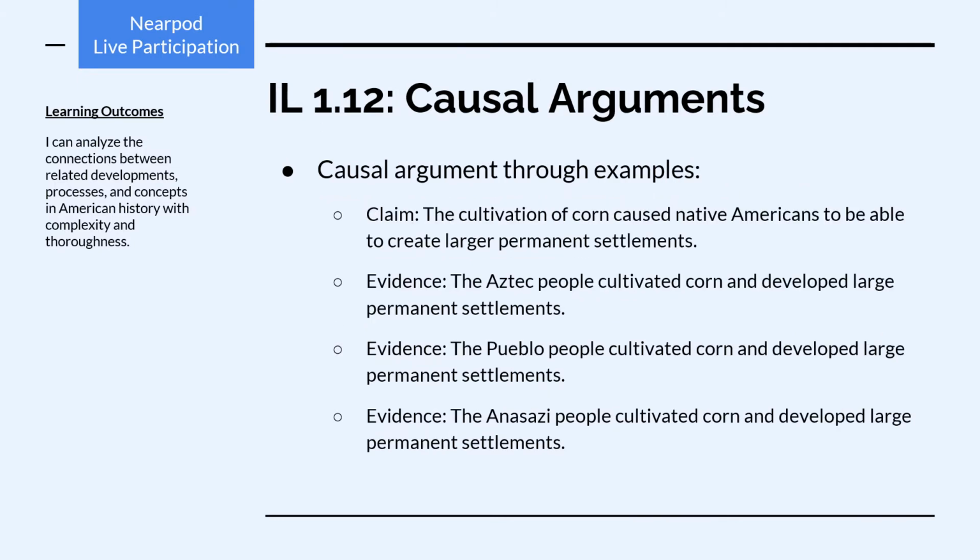Here's an example of a causal argument through examples. The claim reads, the cultivation of corn caused Native Americans to be able to create larger permanent settlements. And I have three evidence statements here, which are each examples. The Aztec people cultivated corn and developed large permanent settlements. The Pueblo people cultivated corn and developed large permanent settlements. And the Anasazi people cultivated corn and developed large permanent settlements. With these three examples, I'm creating the generalization that Native American peoples who cultivated corn were able to develop large permanent settlements, which supports my claim.